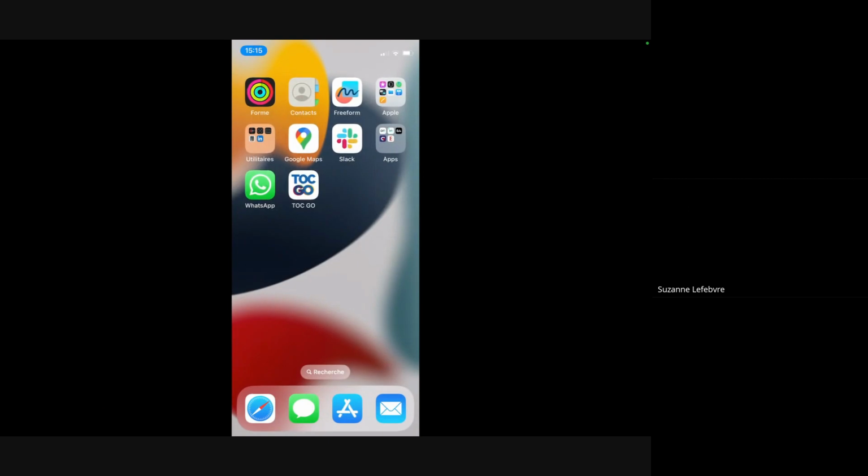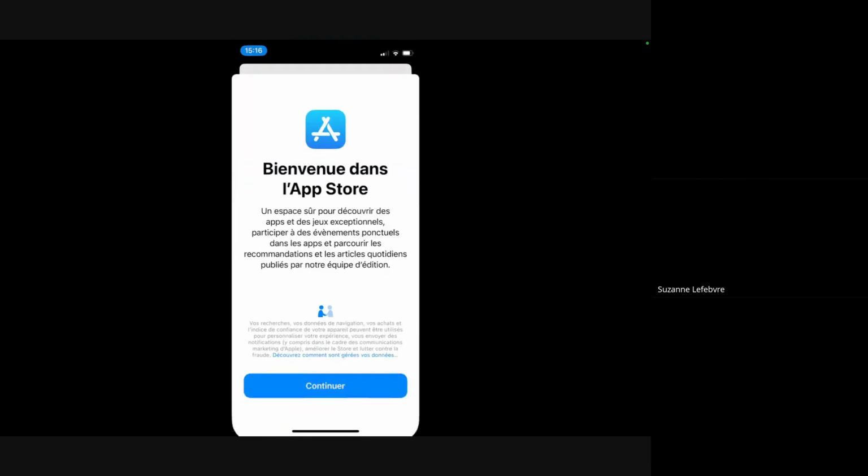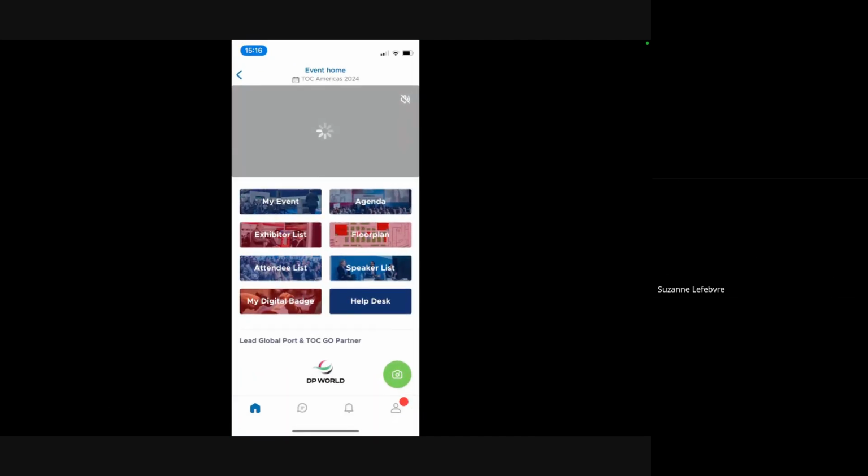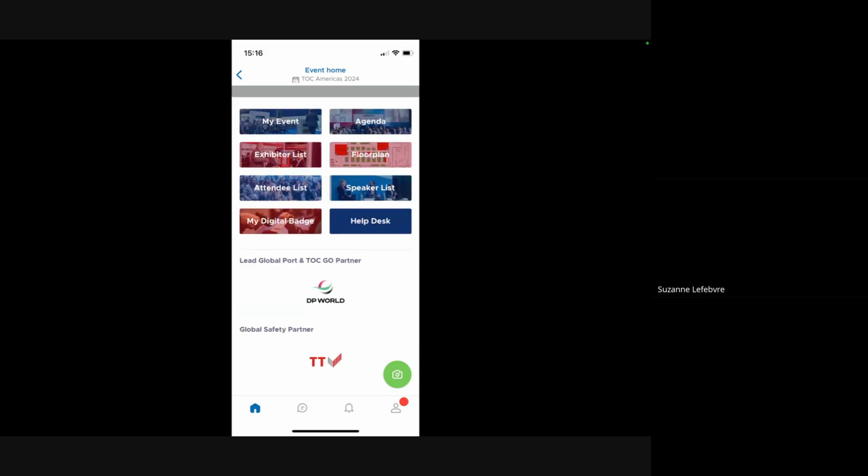So in the email you received, you also received a link to download the app. So the app is TOC GO. So you can just go on the Apple Store and then download TOC GO. You will be asked to download the app as well and to log in with your passwords, the same as I explained before.